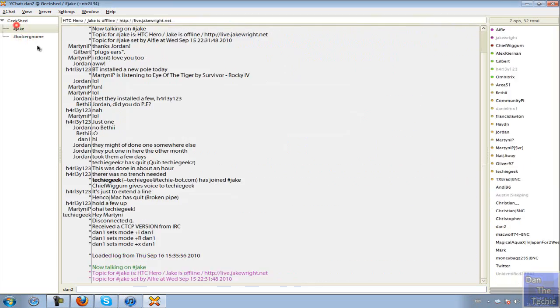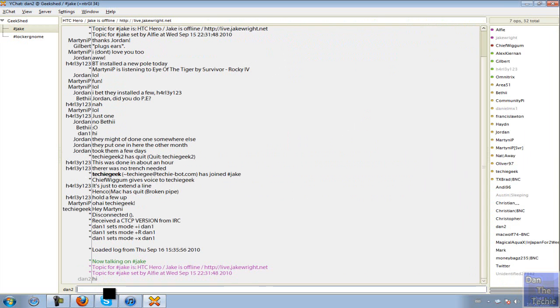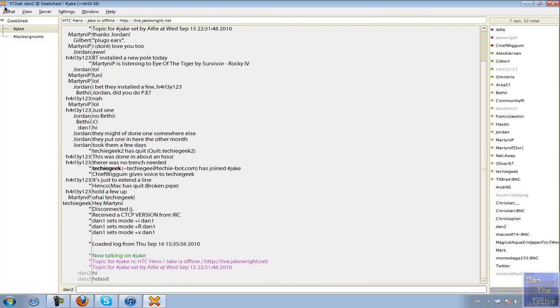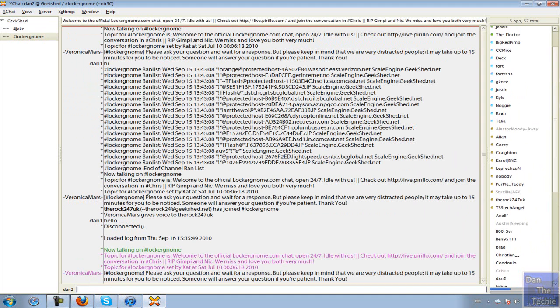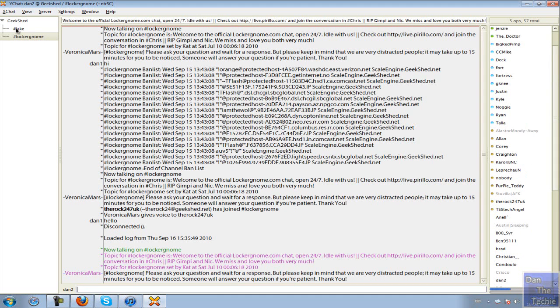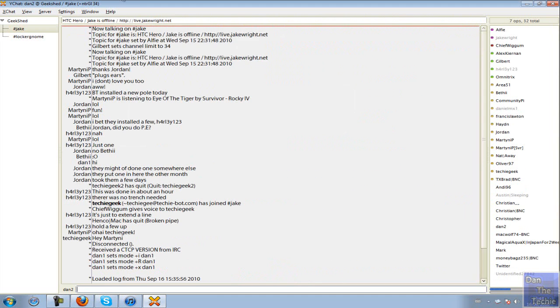Jake, Rohanom. Okay, so you can start chatting by writing anything here. Yes, you can write anything. On the right hand side, it shows you all the users online on this channel. Also, you can see the messages here. People are chatting here.